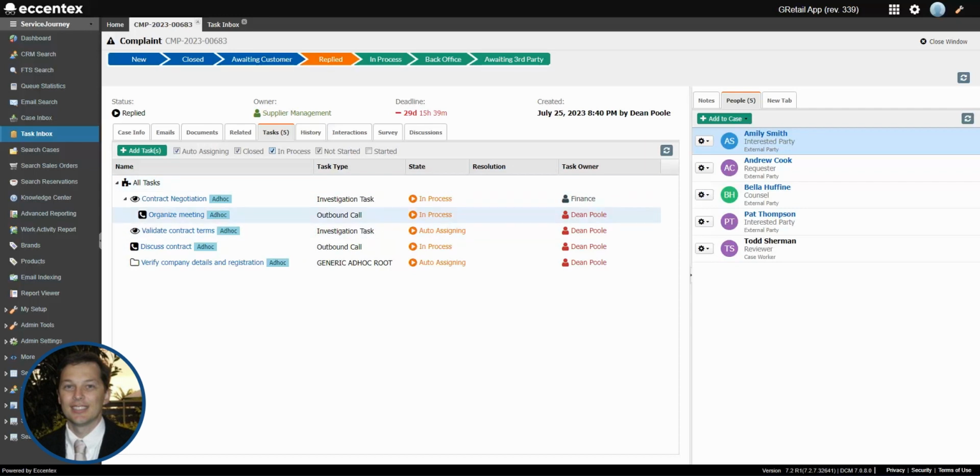Again, tasks can be defined according to a workflow that is configured originally so that the tasks are automatically created and ready to be either manually or auto-assigned when that case is created.